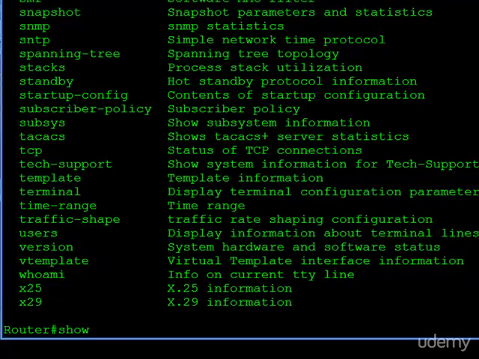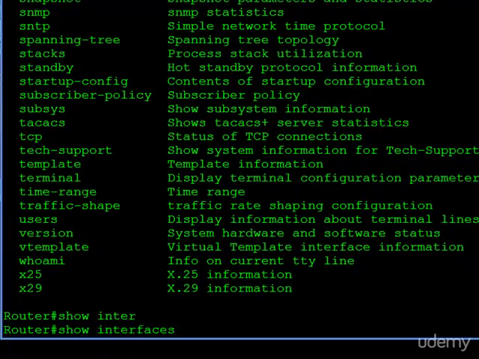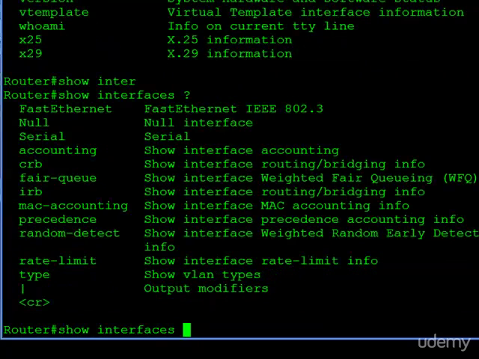And I can continue doing this. Let's say I'm interested in interfaces. Well, I now have show interfaces, but I'm not sure what's next. Again, I could hit the question mark, and it tells me all the options I have to complete this command. These are all the parameters of this command.